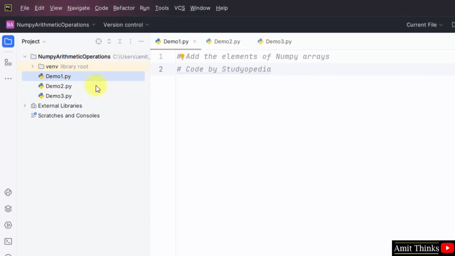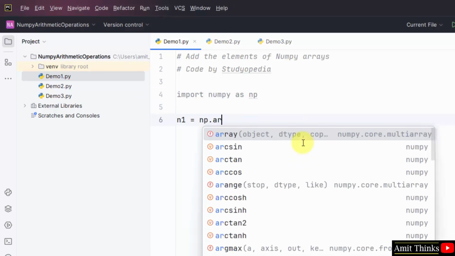Here it is guys, we have created 3 files for the 3 examples. Let us begin with the first example to add the elements of NumPy arrays. First import the NumPy library, import numpy as np. np is our alias here. Let us create 2 arrays. n1 is equal to numpy.array.